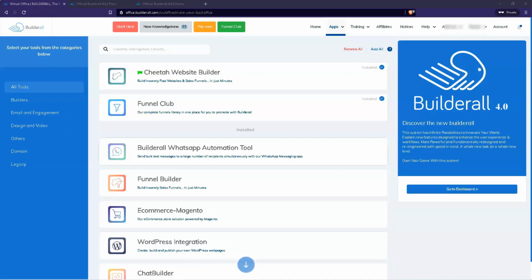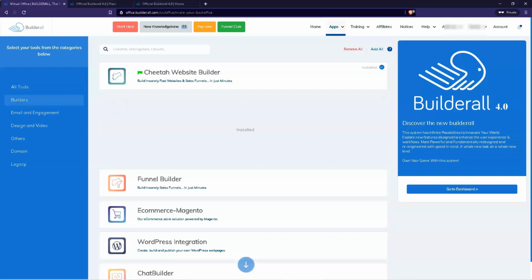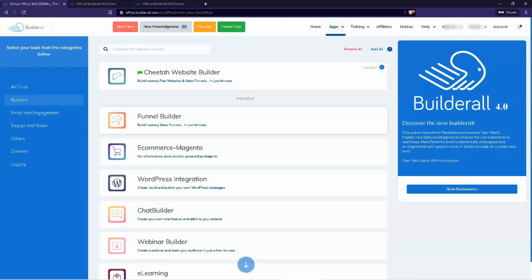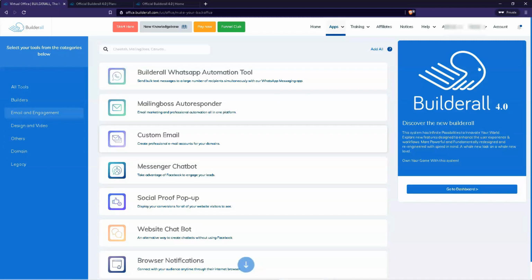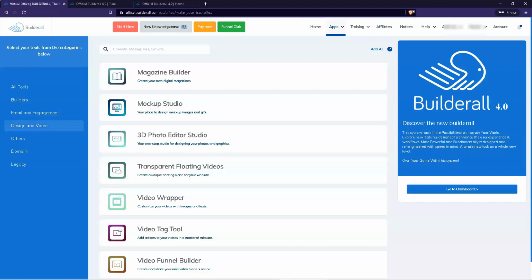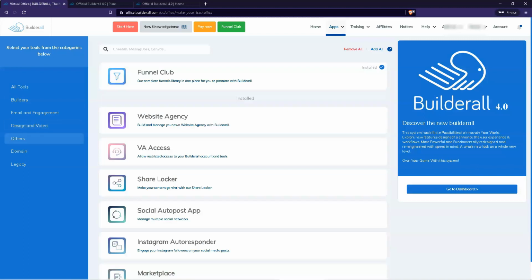So they're broken down into different categories. You've got the builders on the left, which is your funnel builder, your e-commerce Magneto builder, WordPress integration, your chat builder, and so on. Your email and engagement is mainly dominated by the Mailing Boss autoresponder, and these are tools that I've gone into details on in my previous video. You've also got design and videos. I've talked about Magazine Builder also in my past video, and there are other miscellaneous tools that you've got.